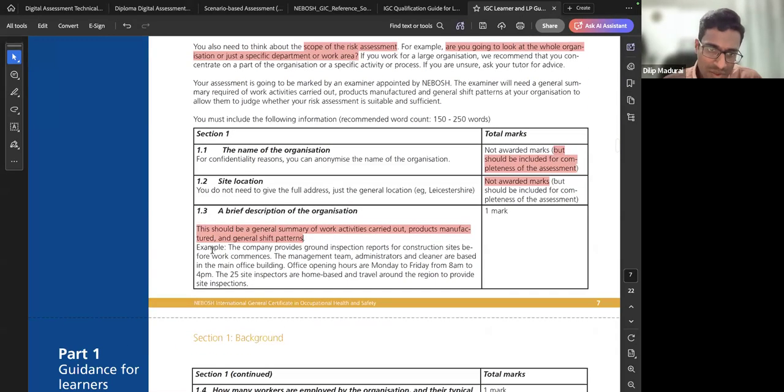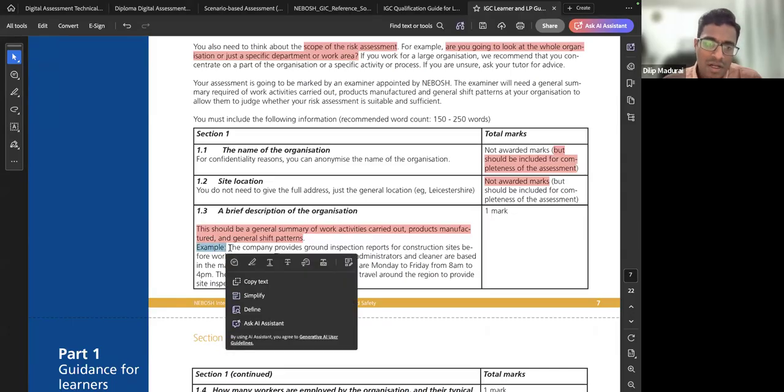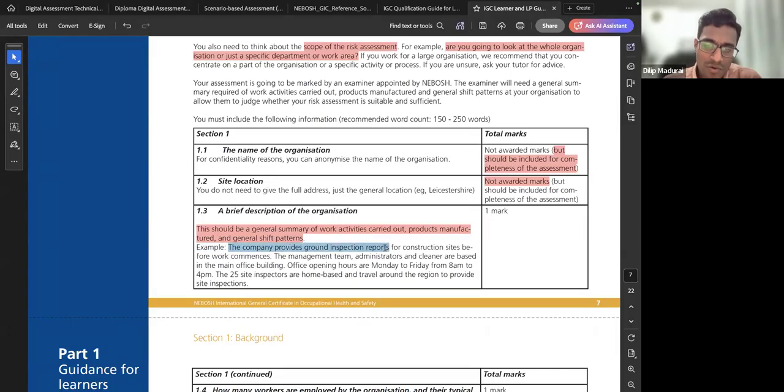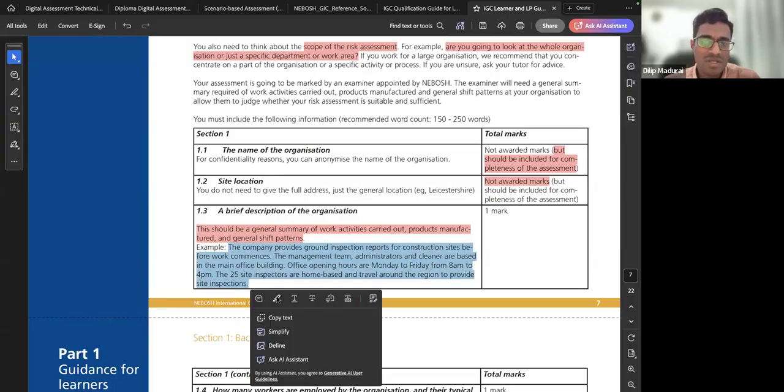Now they have given an example. The company provides ground inspection reports for construction sites before work commences. So this company is responsible for providing ground inspection reports. The management team, administrators, and cleaner are based in the main office building. Office opening hours are Monday to Friday from 8 a.m. to 4 p.m. 25 site inspectors are home based and travel around the region to provide site inspections. So you can clearly see how the information is presented.